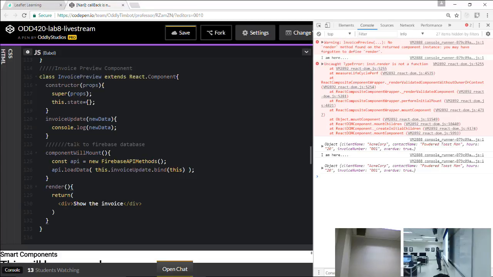This is us saying, load your data, and when you've got it, call the invoice update and give it that data. No, this is part of our Firebase API methods. So if this is fairly clear, what's happening here, let's look at the change we made in the Firebase API methods.